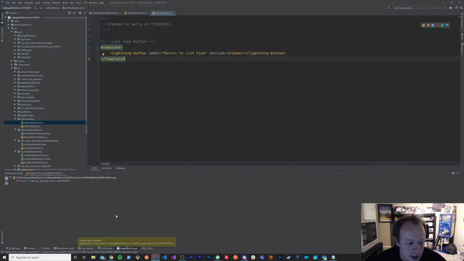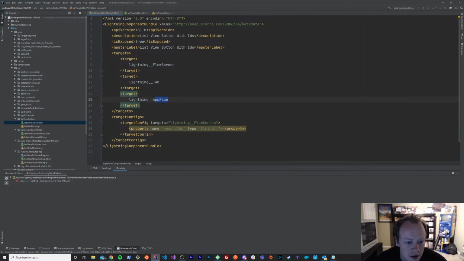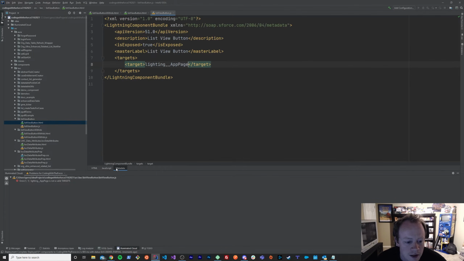And this Lightning app page is not a valid target. That makes sense. Is it? I must have spelled it wrong. Let's go back here. Yeah, I forgot the N in Lightning. Cool.